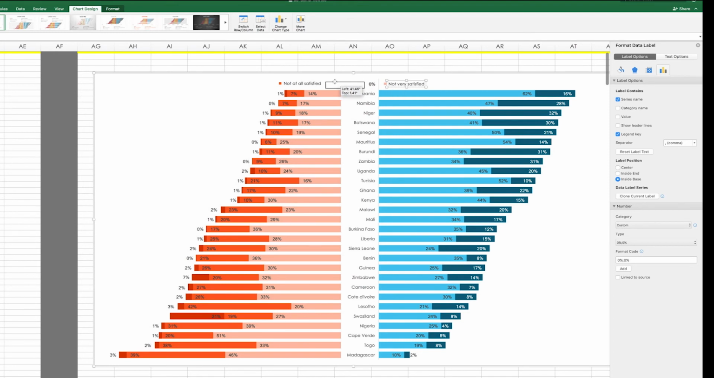And as we keep doing this again and again, we're going to slightly change our placement here so that everything can fit okay. We're not very satisfied going there. Not at all satisfied here. Let's move that out just a little bit more.